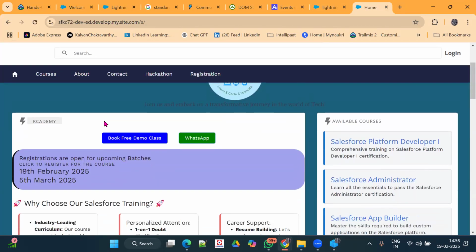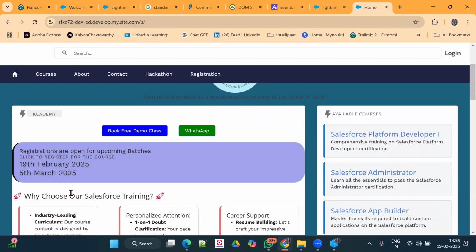See here, on hover, what is happening? On hover, the background color changes. You can see here. I'm not clicking here. This is not a click event. This is not a change event. This is some other event. Hover event. See here.